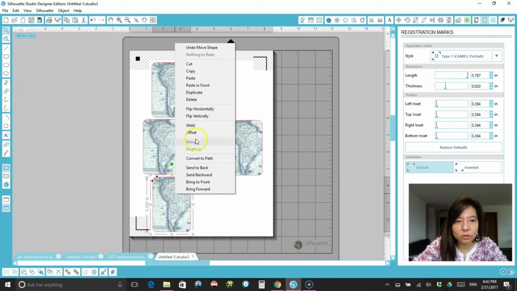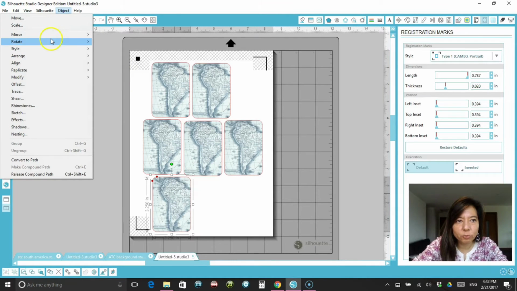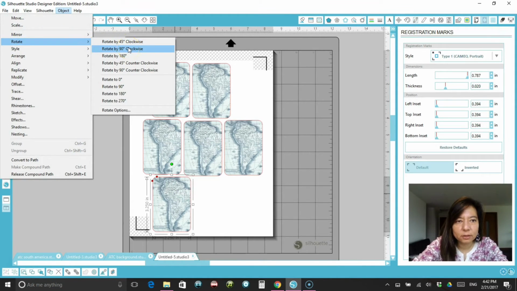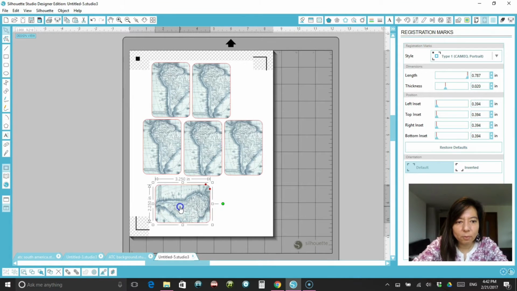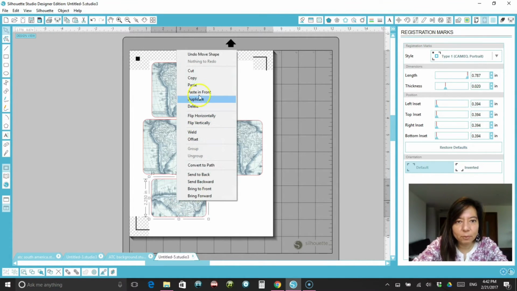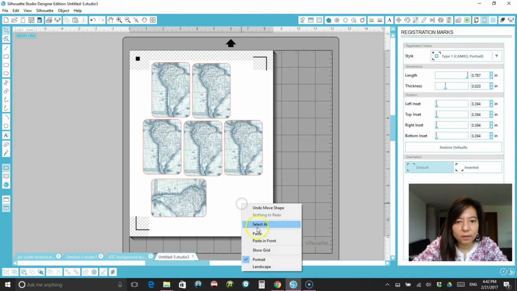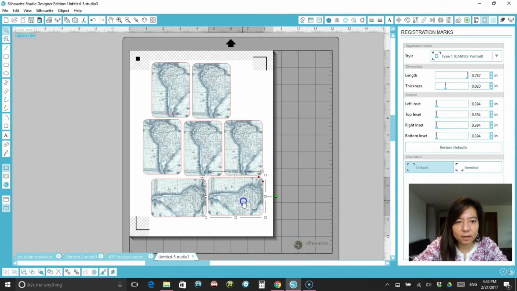So what you'll want to do here is you can rotate your object, and that way you can still fit more in here and be within the boundaries of those registration marks. So when I clicked autofill, it only fit 4, but really I could fit 1, 2, 3, 4, 5, 6, 7. So these will all print and cut.